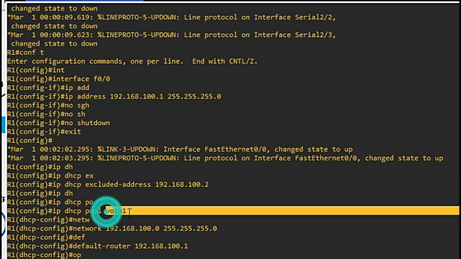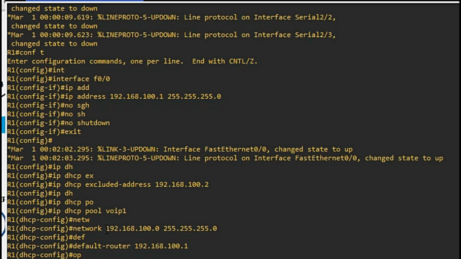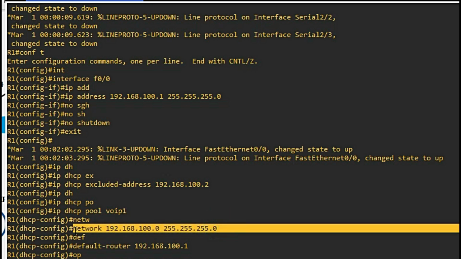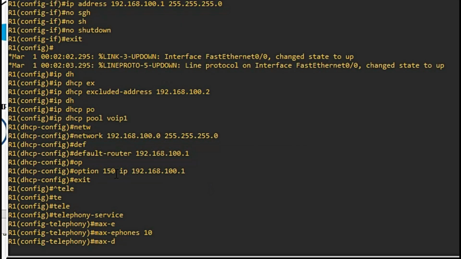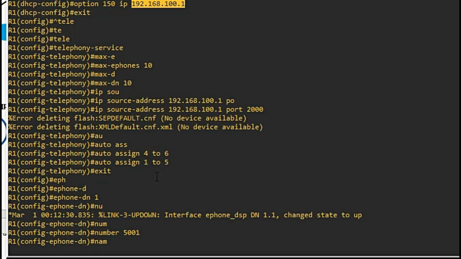Here I am setting IP DHCP pool VoIP 1, naming it VoIP 1. Here network 192.168.100.0. Obviously, I am indicating that this is the network address. Here I am setting the default gateway, and here it has the option 150 IP 192.168.100.1. Obviously, we have to indicate this here, the option 150 IP, to indicate the IP address of our IP telephony server, to then move on to the configuration part of the system itself.